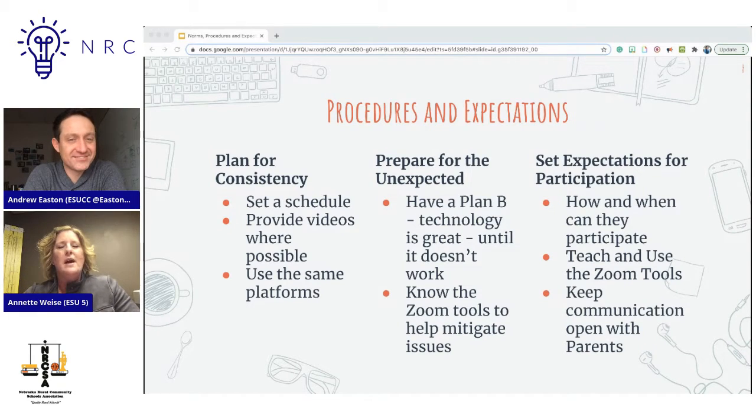Think about, what am I going to miss now that I'm online that I have in my classroom? And see if it's important. And if it is, how do you fit that into your schedule and actually work out that schedule so it exists there? Where you can, have videos available.